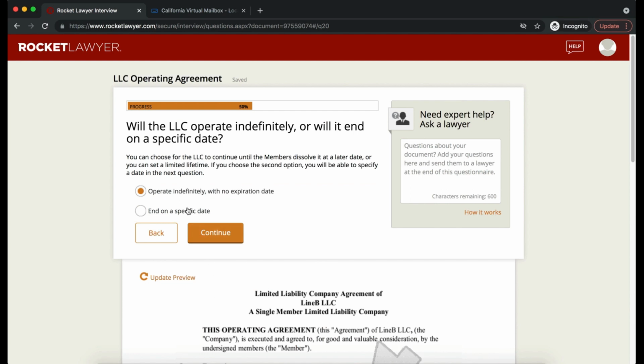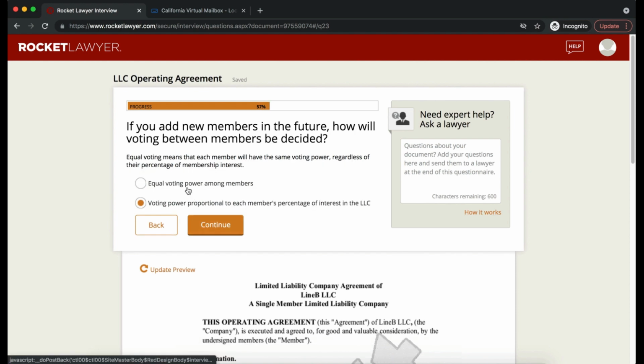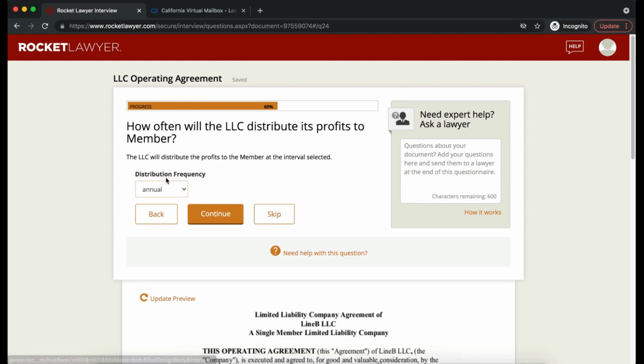Will the LLC operate indefinitely, or will it end on a specific date? We're going to choose Operate Indefinitely with no expiration date. This is voting power for future members for your LLC structure. For this, let's match percentage and voting power. Member distribution of profits can be monthly, quarterly, semi-annual, or annual. To make this easy, I'll put annual.